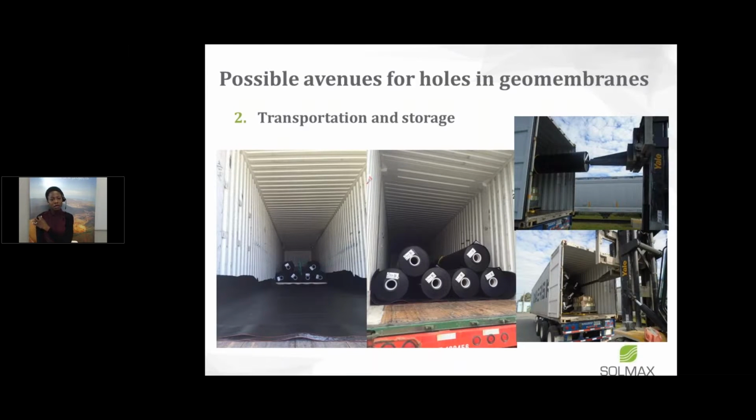Transportation as well is another source of defects in geomembranes. What we do at Solmax to ensure that all of our carefully manufactured materials are delivered in good condition to the site is, in all of the shipping containers, we ensure that the floors are free of debris or anything that can cause physical damage to the geomembrane. In addition to that, we put a sacrificial layer of geomembrane at the bottom of the shipping container. And with all of the materials that we supply, we provide guidelines on how to deploy the material, how to store it, and how to load and unload it to prevent any physical damage.